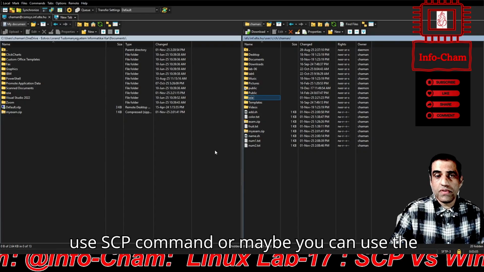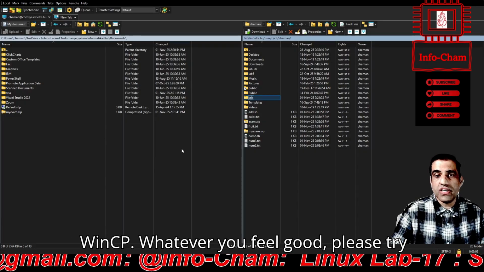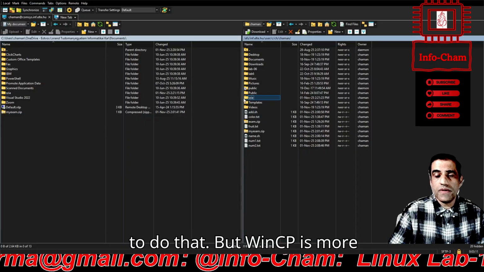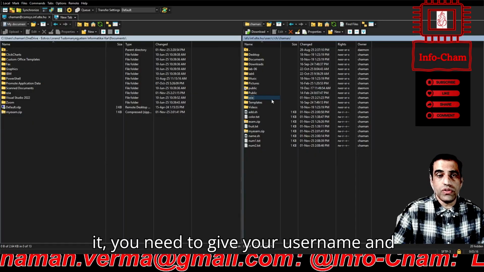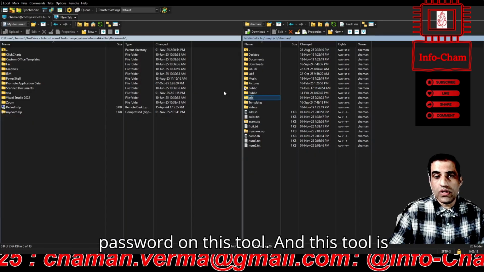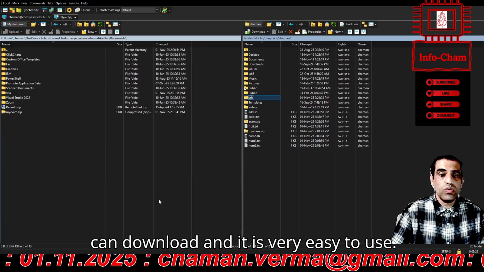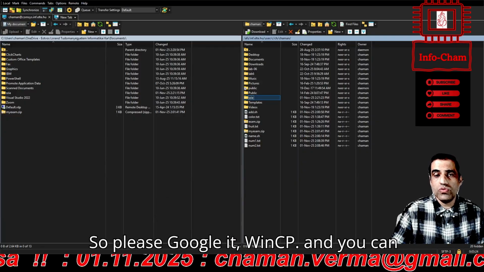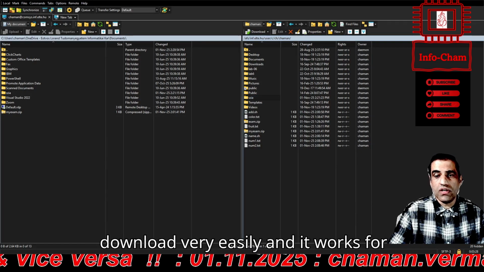You should use the SCP command, or maybe you can use WinSCP. Whatever you feel good, please try to do that. But WinSCP is more comfortable. But remember, before using it, you need to give your username and password on this tool. And this tool is freely available on the internet, so you can download it and it is very easy to use. So please Google it, WinSCP, and you can download it very easily, and it works for you.